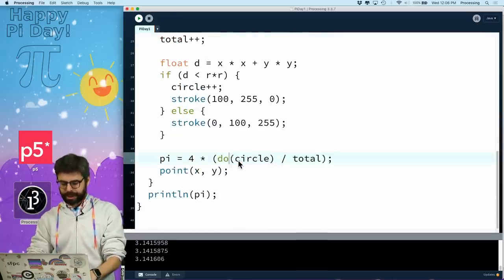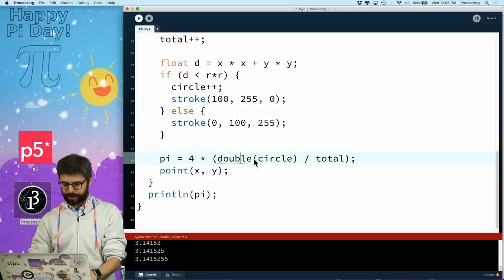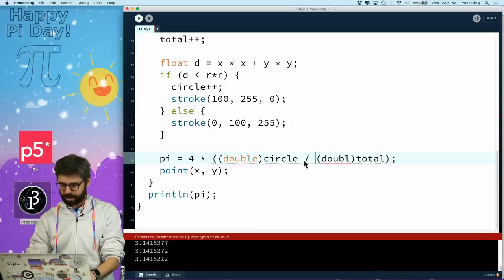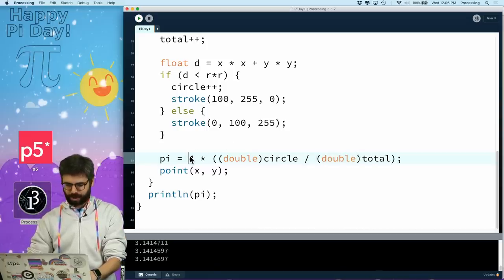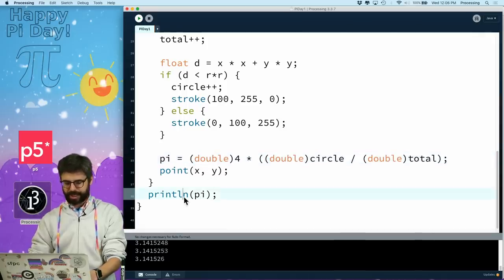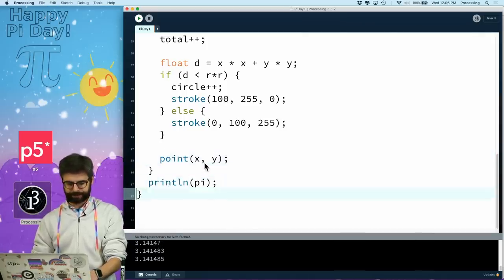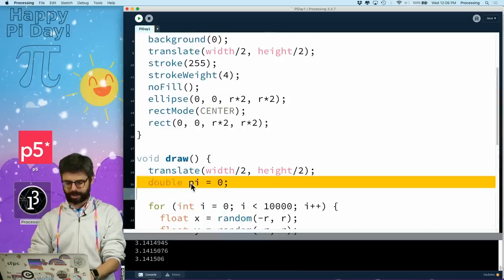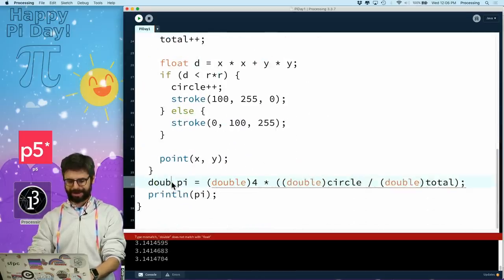Let's change this to double. And I'm going to have to use casting. I'm just going to change this to double as well. I'm going to overdo it. I think I need to change all of these. But now I should see that, and by the way, I don't need to calculate it. I don't know why I did that. I can just calculate it once there, and I wrote float, and let's make this double.